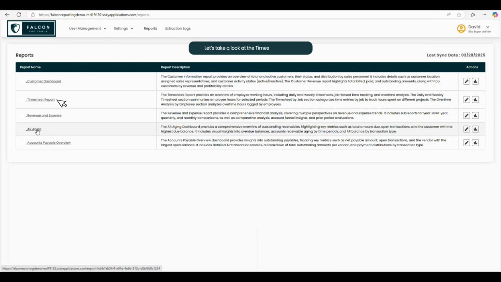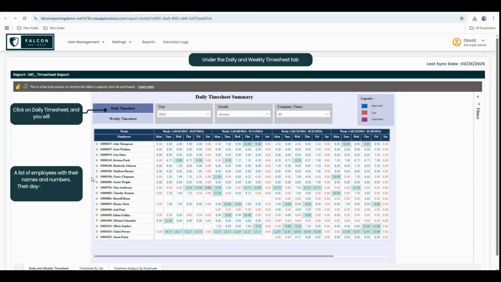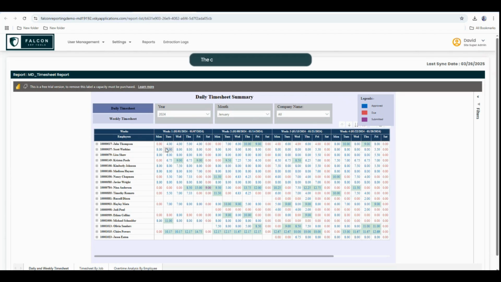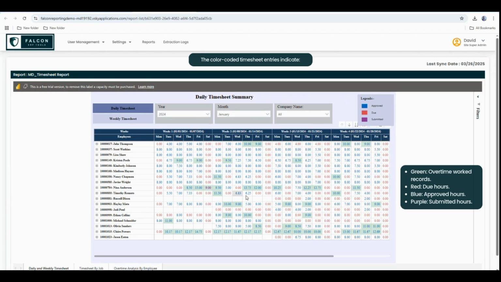Let's take a look at the Timesheet Report. Under the Daily and Weekly Timesheet tab, click on Daily Timesheet, and you will get a list of employees with their names and numbers, and their day-wise timesheet hours filled within each week. The color-coded timesheet entries indicate: green, overtime worked records; red, due hours; blue, approved hours; purple, submitted hours.